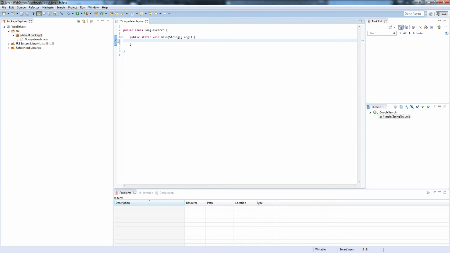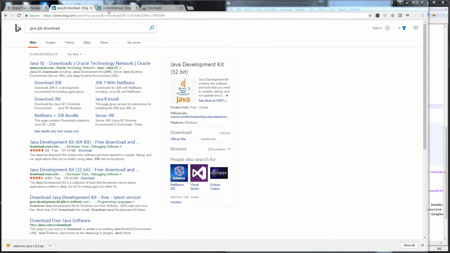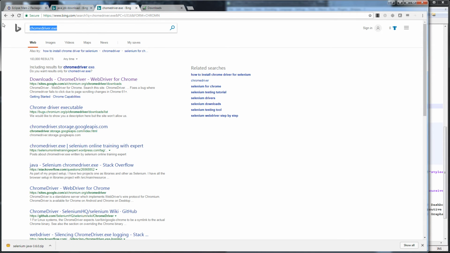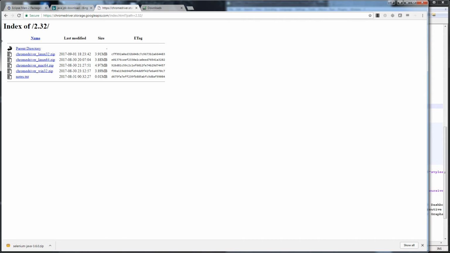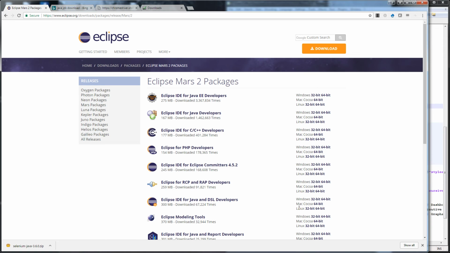So the basis is that we want to give this thing a good starting point here, which is the Chrome executable that we downloaded from, I should show you that, from right here. Search chromedriver.exe. This Google page has them all. Go here, click the latest, and get the appropriate one. Let's go back to this.